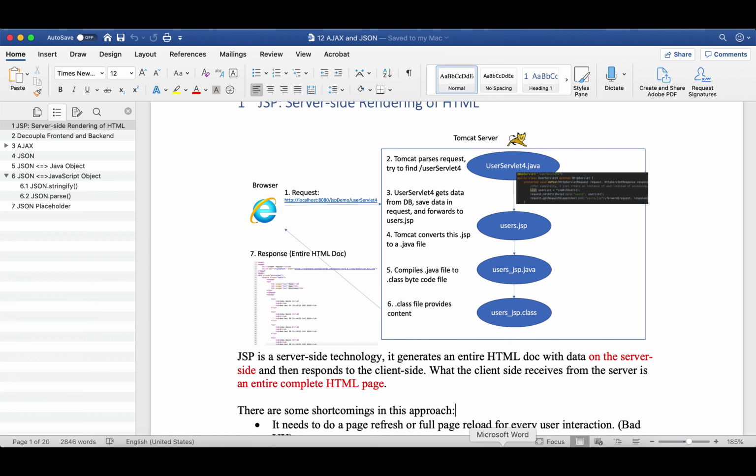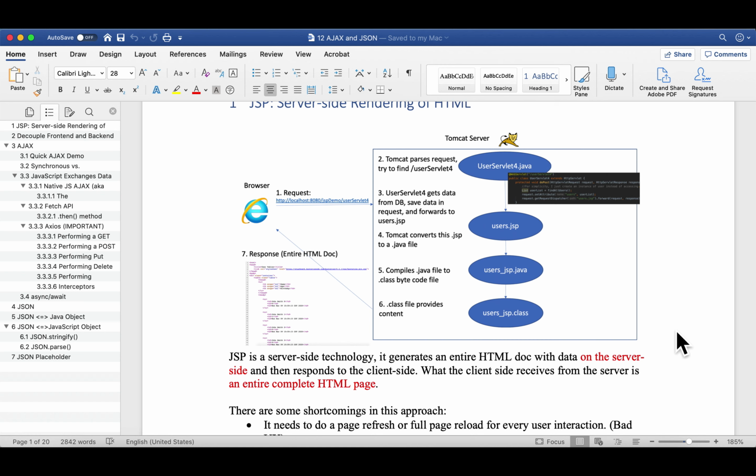The takeaway point here is every time you request a servlet, the servlet will prepare the data and send the data to a JSP, and JSP will output an entire HTML documentation and send it back to the browser. JSP is a collection of technologies that helps software developers create dynamically generated web pages. So I want every student to understand that JSP is a server-side technology. All the HTML pages are prepared on the server side in Tomcat. So what the client side, the browser, receives from the server is just a static, complete HTML page.